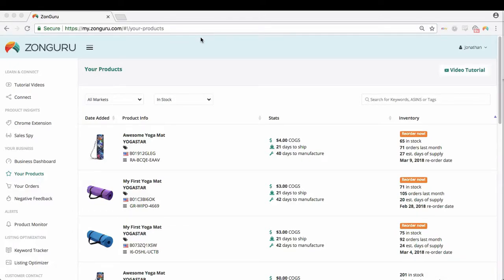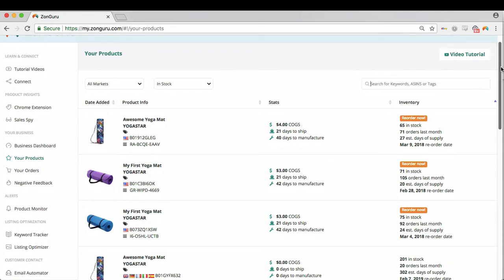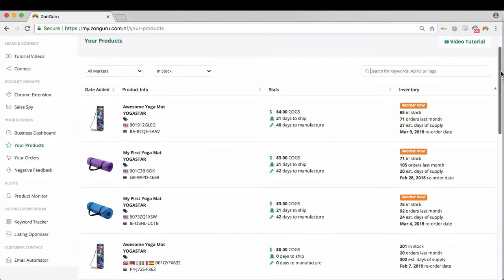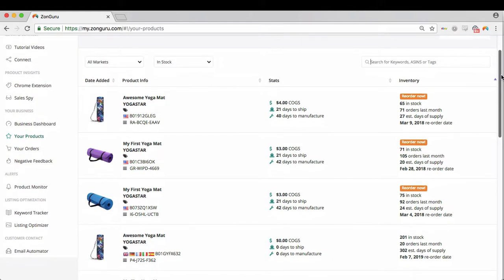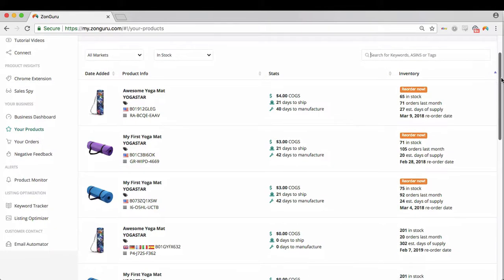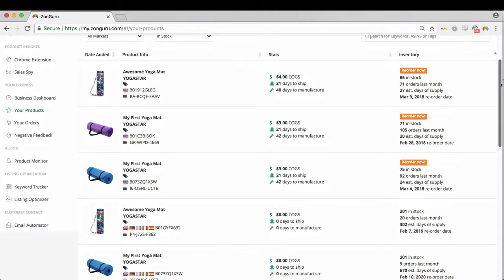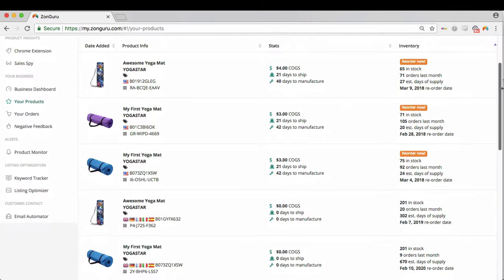Hey guys, alright, we are inside of the Your Products tool inside of the Zonguru web application. For those unfamiliar, the Your Products tool is essentially a dashboard for you to manage and receive inventory alerts for products that you currently sell on Amazon. The Your Products tool is also the place for you to enter important information about your product's costs of goods sold, which will be reflected inside of the business dashboard net profit widget.